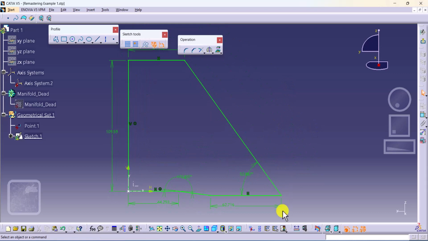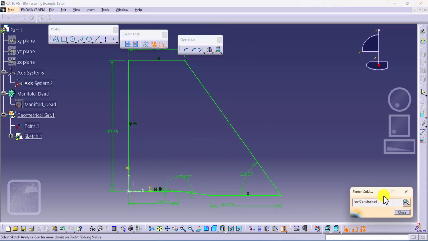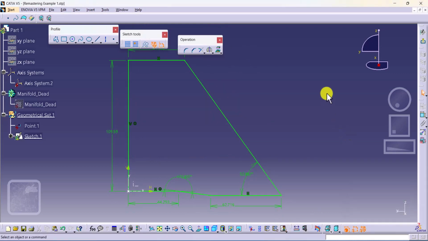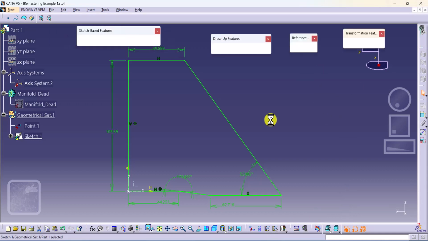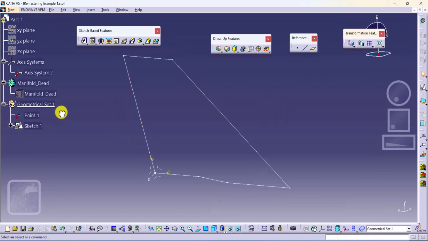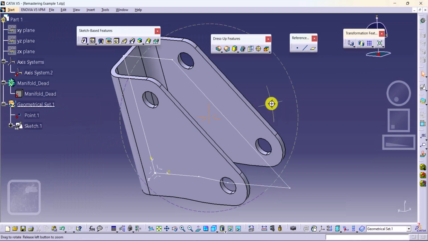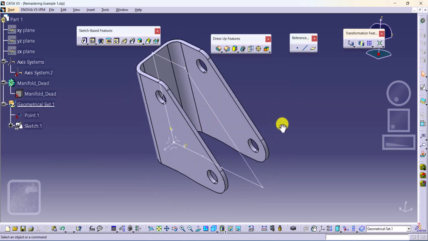If you want, you can check the sketch solving status. It is iso-constrained. Okay, fine. I'll exit the sketch and turn on the dead solid. Now we have the first sketch available for our parametric model, which is completely independent.